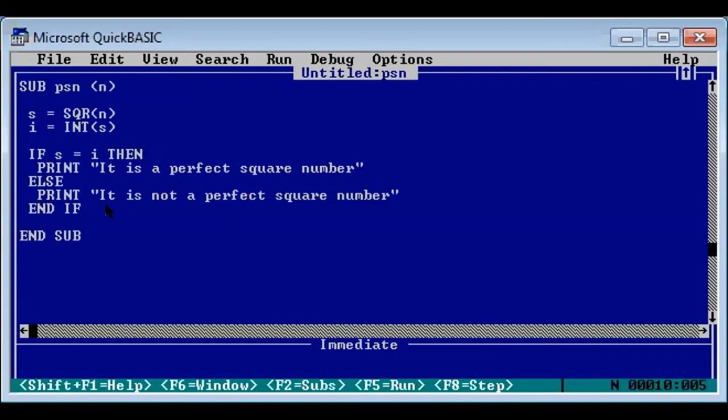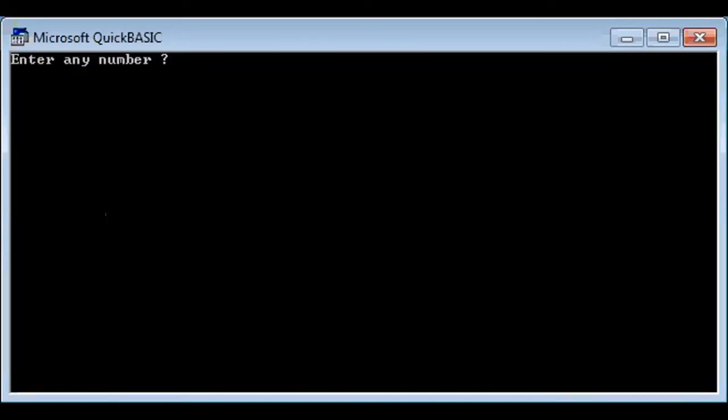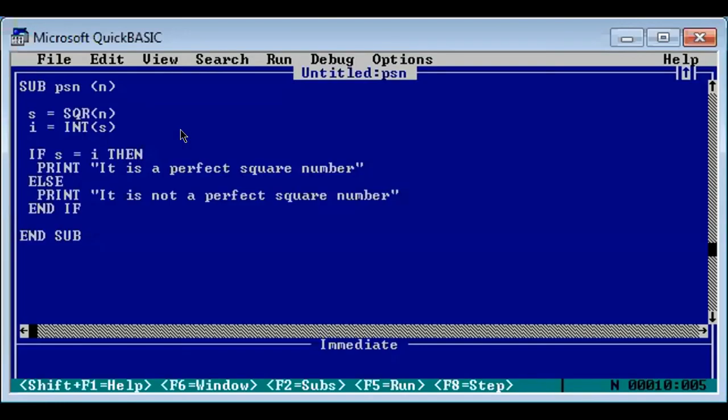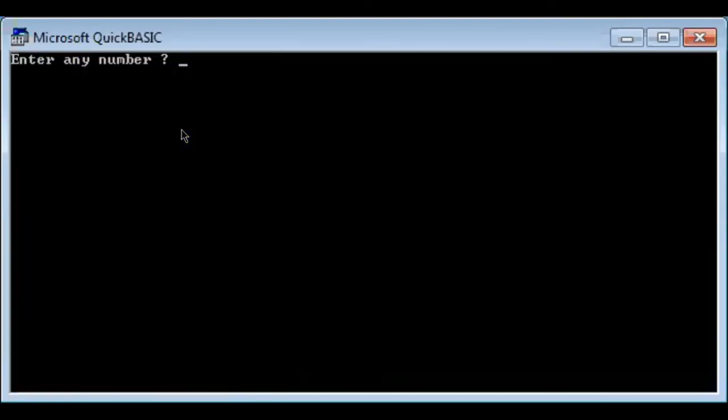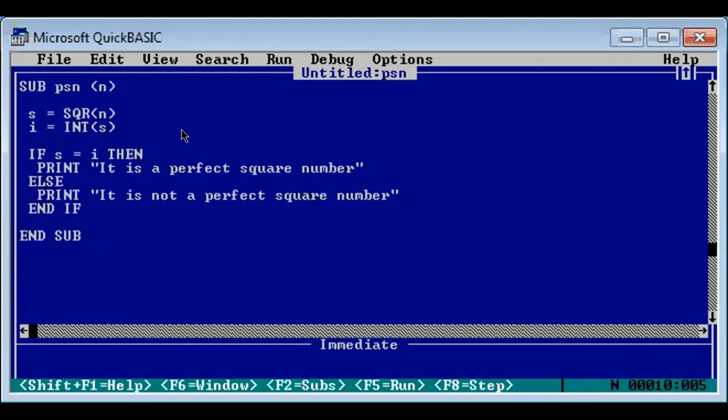So let's run and check our answer. So 56, it is not a perfect square number. Now let's go for one perfect square number, 100 one more time, and it is a perfect square number. So this is the program for perfect square number using sub procedure and function.